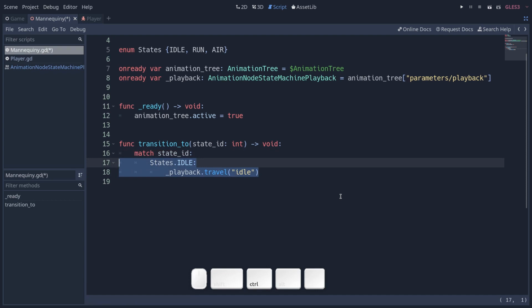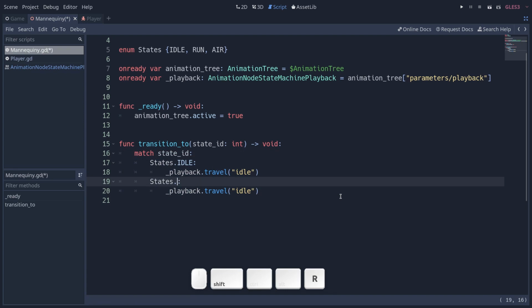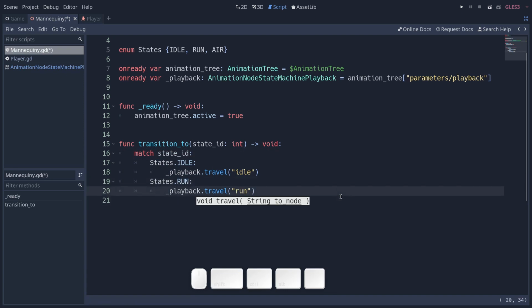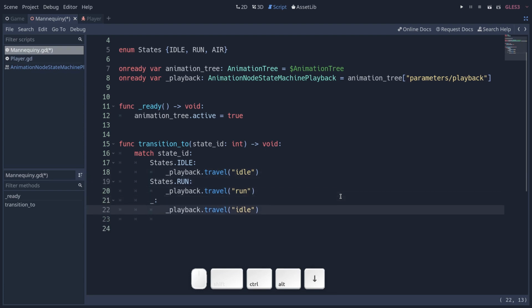Then you can select these lines and press Ctrl-D to duplicate them. If it's states.run, we're going to travel to the run node in the animation tree. And we're going to add a default one. If we use one that's invalid, we're going to try to travel to it. Note that even if you try to travel to a node that's not reachable from the current state, the advantage of using that system is that it's going to handle the error for you. It's not going to crash the game or anything.